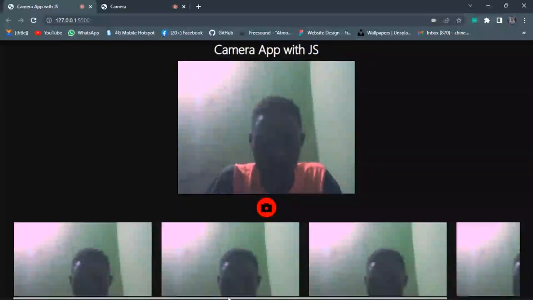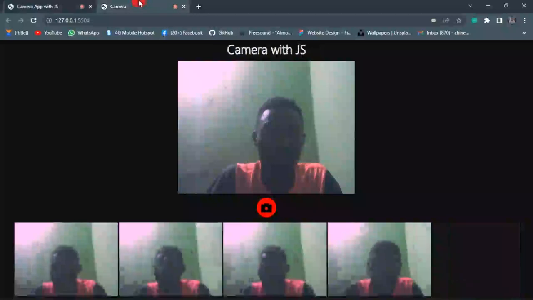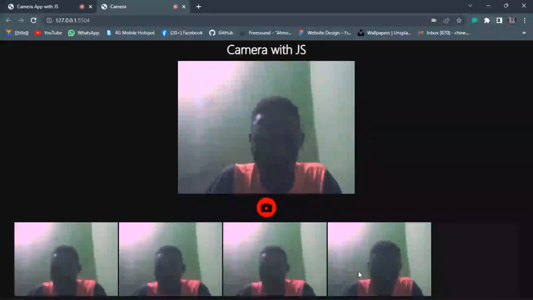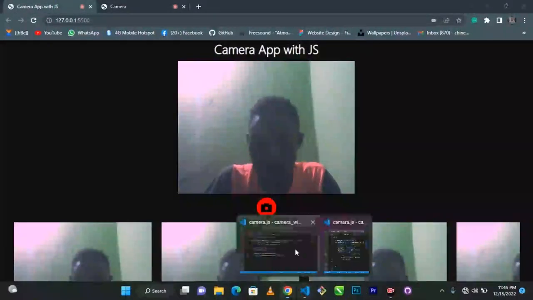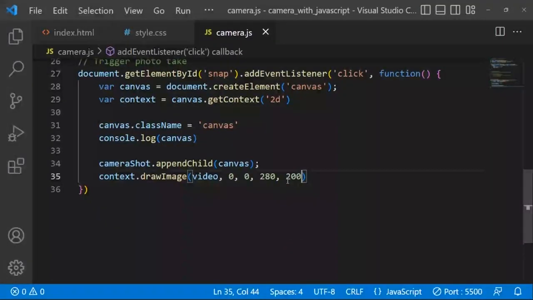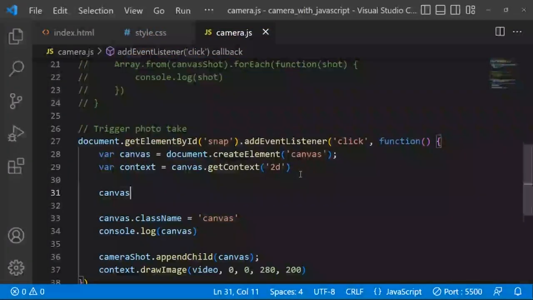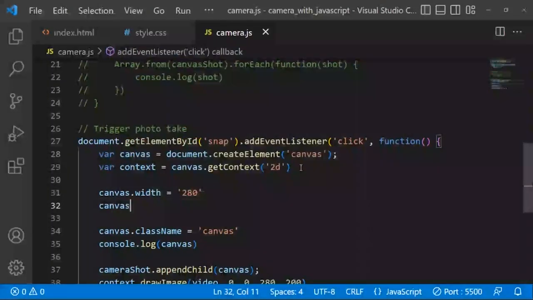Okay, our scroll bar has come up. Let's work on this a bit. This space is kind of too much. This one captures more. This one only captures half of the face, while this one captures actually more. Let's go back. Now I'm going to go back to this place and say canvas.width equals to 280. Canvas.height is equal to 200.